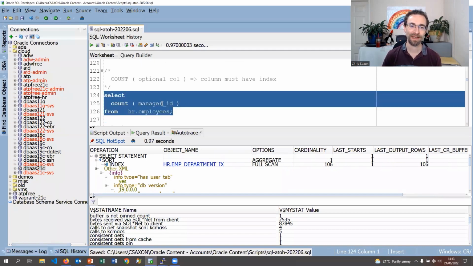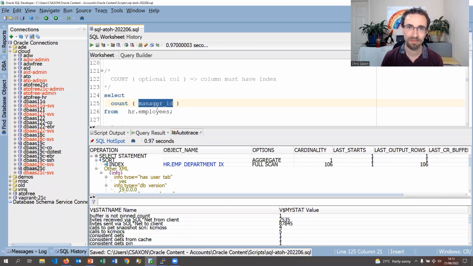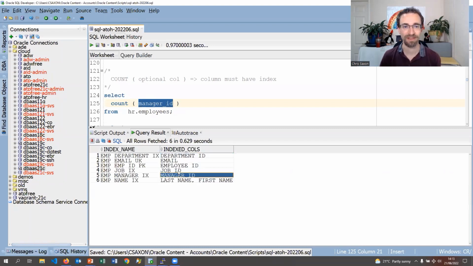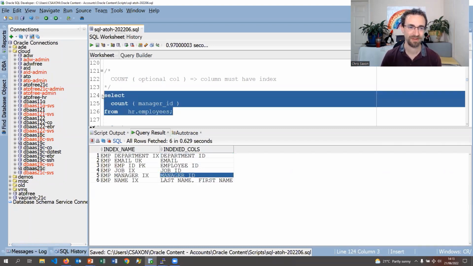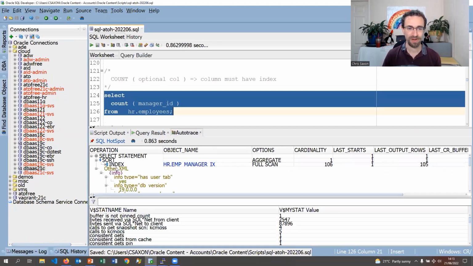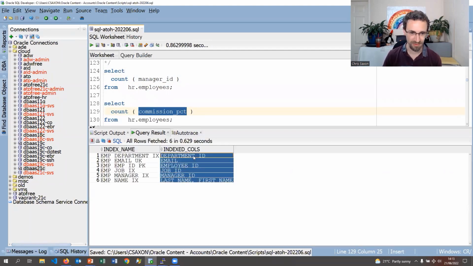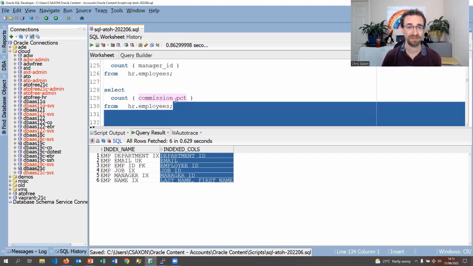If we use count of an optional column, there must be an index on that column. So let's check manager ID. Let's check our query result. Manager ID, okay, there is a column and an index on that column. So we run the query, we find, yep, indeed, we do use that index. There isn't an index on commission, just double check. Yep, no indexes on commission there. So this can't use an index because it actually has to go to the table to read these values.